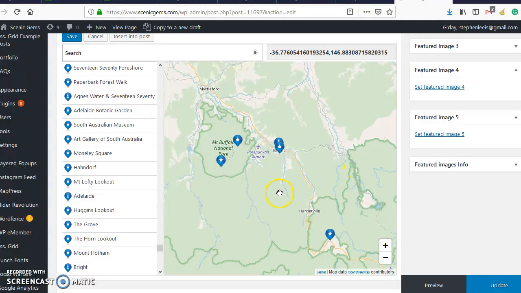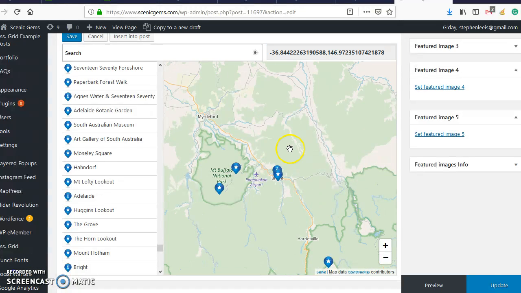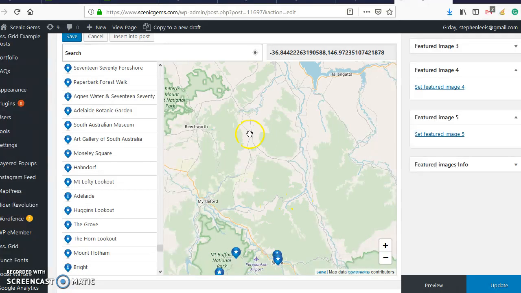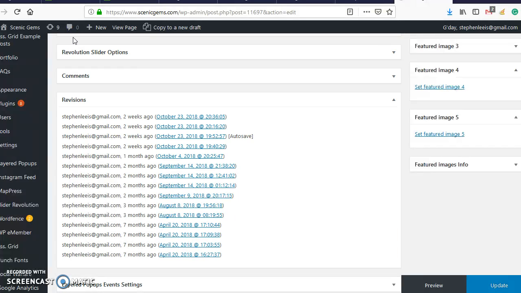If I come in and click here, I get my zoom lat long reading and copy that. And then I go into the region marker and I put in that zoom lat long. And there it is. Click save. Save again. And update.